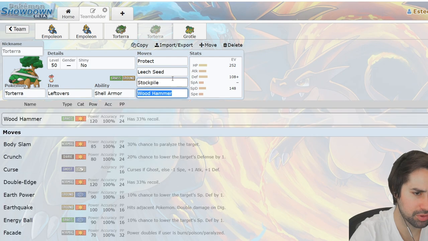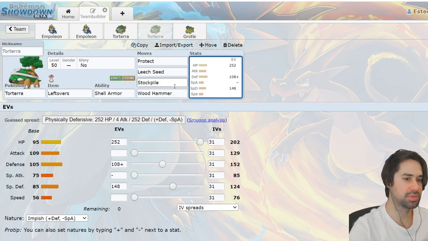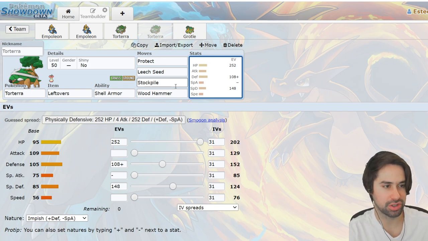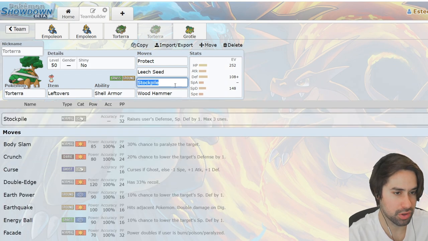Both are also pretty good options. This might even be better than Synthesis, but I thought Synthesis was more consistent to give you that guaranteed recovery. But this set, you're dropping the Yache Berry because basically you're saying, all right, I don't want to fight against Ice type Pokemon. That's one of the reasons I actually gave it Synthesis.